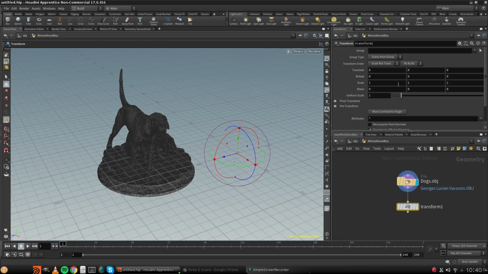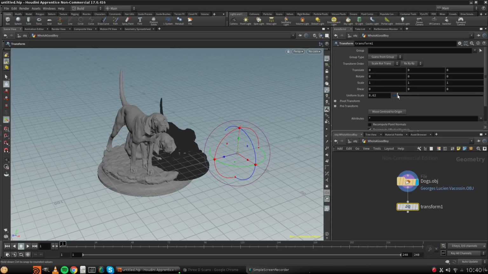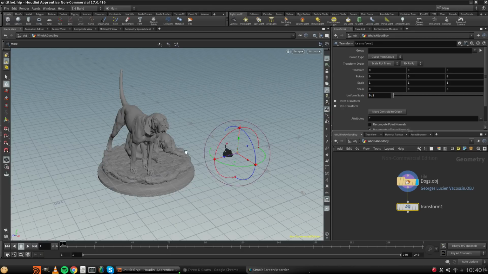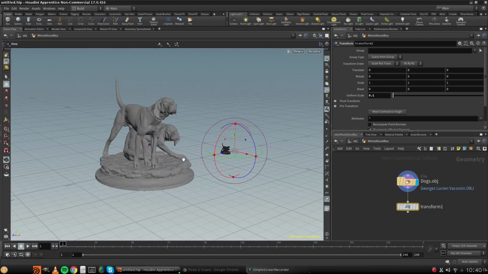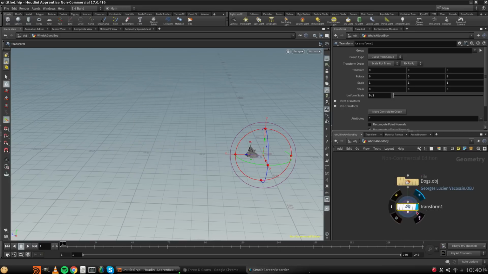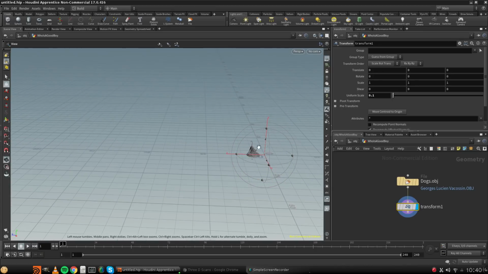Now we can use this transform to make this a little bit smaller. We can use this uniform scale if we want to. And we could also use the scale in X, Y, and Z if we want to scale it in some direction a little bit differently. I think for us it's just fine if we use the uniform scale, and I will put this to 0.1. The thing is, as you can see, now we have two dogs in our scene, and you probably ask yourself why. This is because the OBJ file is still displayed, and the transform node is not active. So I will change the display to the transform node. And as you can see, now we're only seeing one dog in our scene.